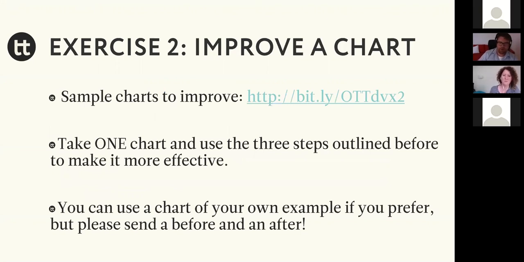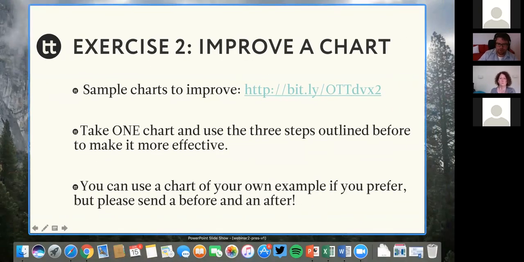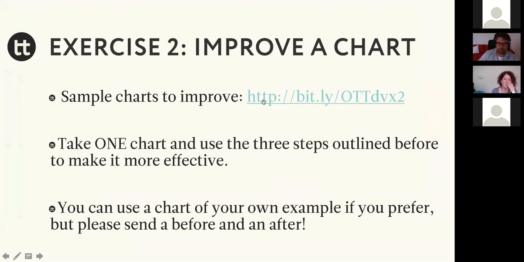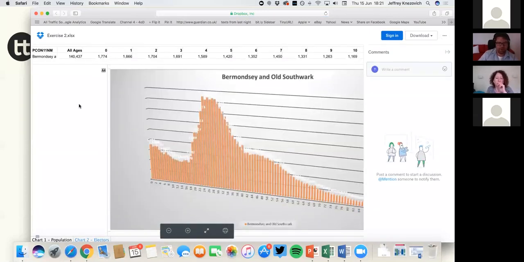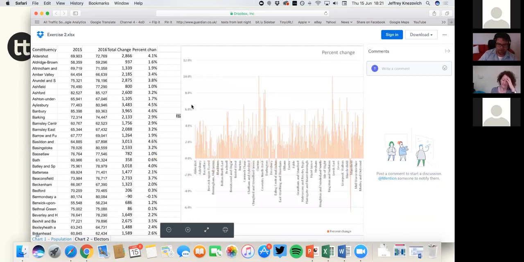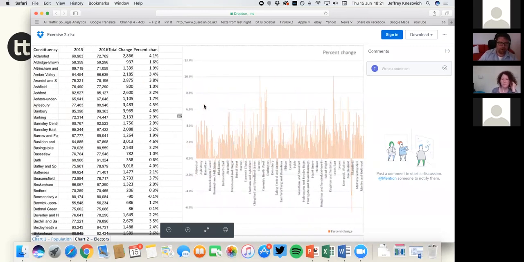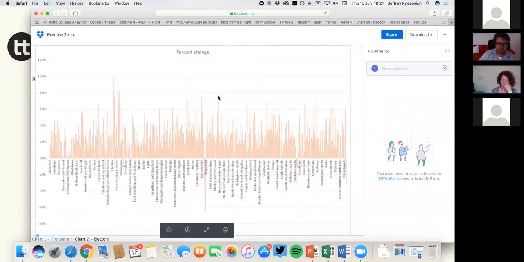The second exercise is instead of pulling up in Google Sheets, I've lost my mouse. Come back. There we go. This should download an Excel sheet for you. And what I've done is, this one is saved in Dropbox. We have a lovely couple of set of charts. One is the population breakdown of Bermondsey and Old Southwark, and the other is how the electorate has changed between 2015 and 2016 in all of the different constituencies.